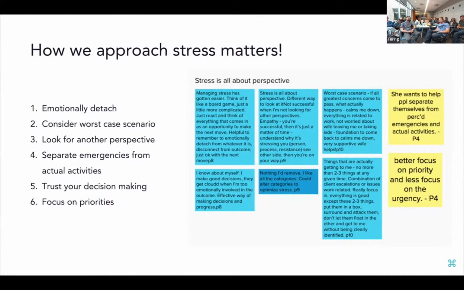You should trust in your decision making, right? We all make good decisions. We've made lots of good decisions that have gotten us to this point. And doubting your decisions in a moment when you're stressed out only makes it worse. So if you can, separate from it a little bit and know that you're going to make the right decision, just make the decision and go forward.